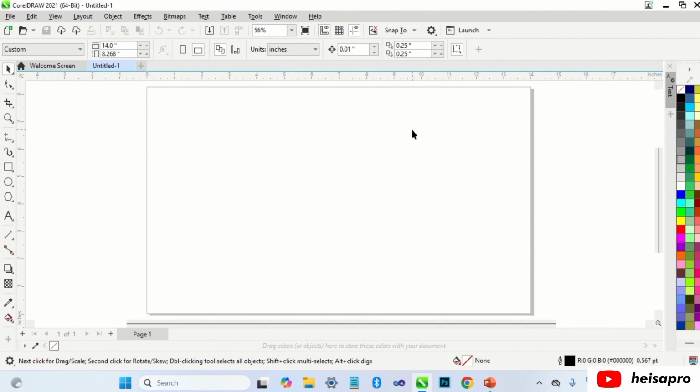In this tutorial, we'll discuss some design essentials, which are import, export, save and save as. Without further delay, let's get started.